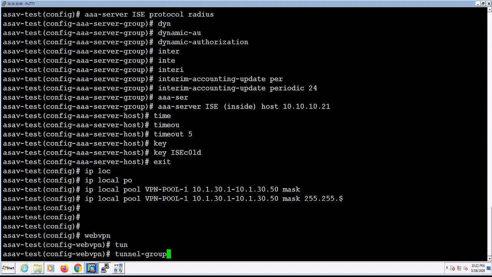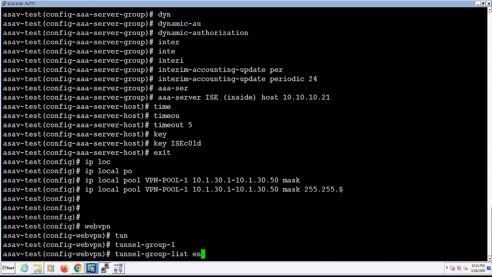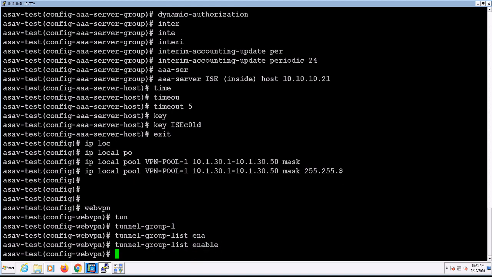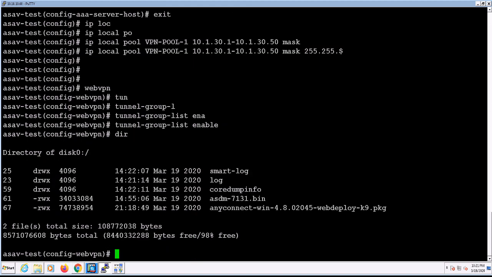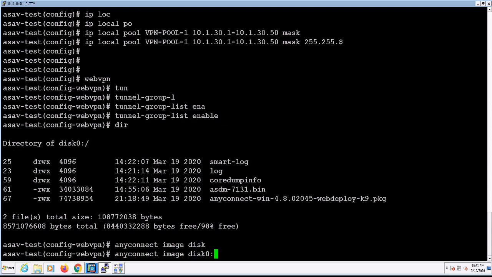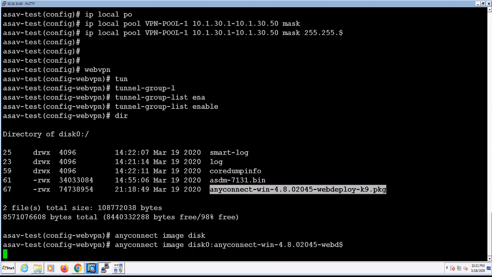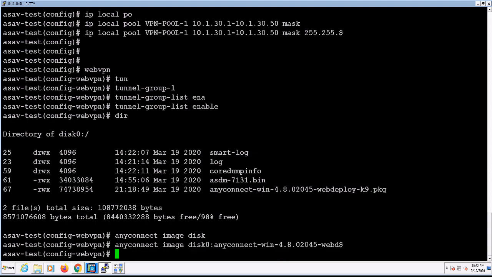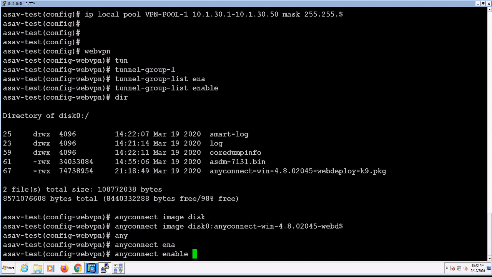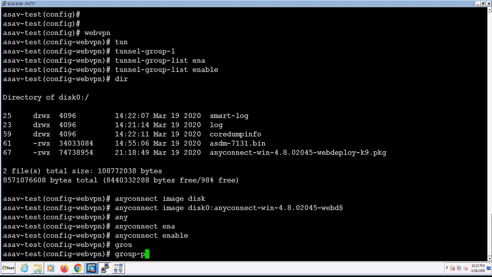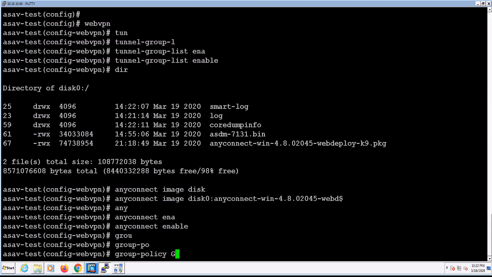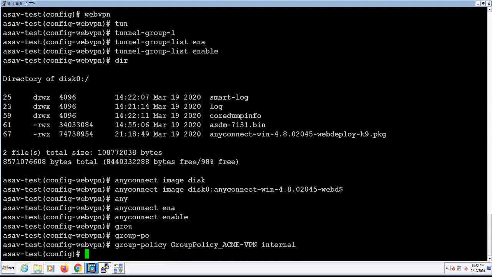I'm going to enable the tunnel group list under WebVPN. I'll define which AnyConnect image to use in its local path on the ASA. I'm going to enable AnyConnect. Now I'm going to start configuring my group policy. I'm going to define the group policy and name it Group Policy Acme VPN.